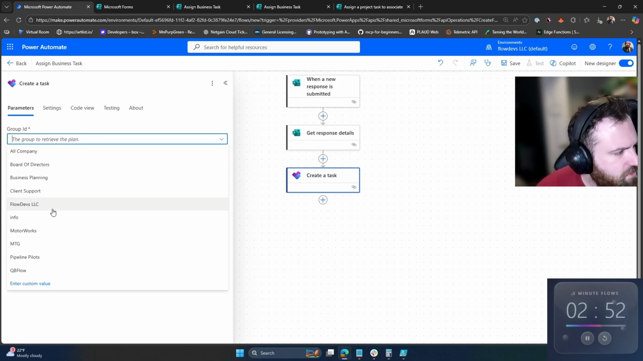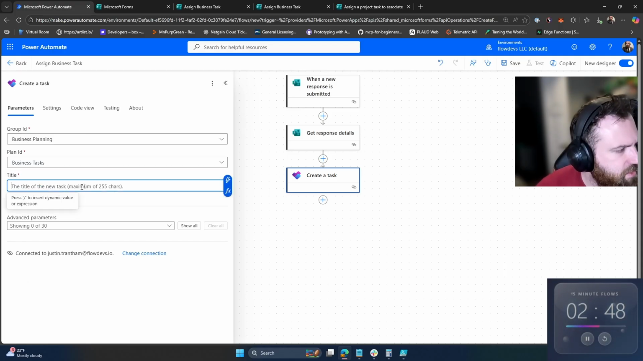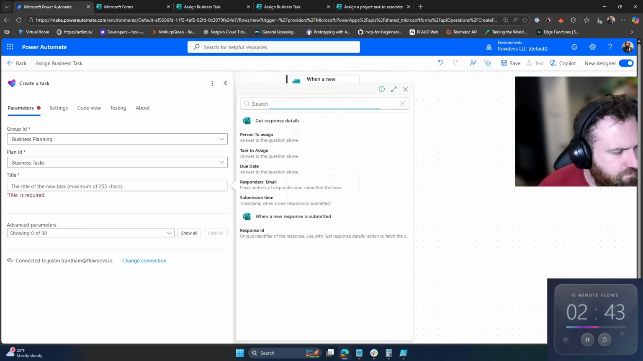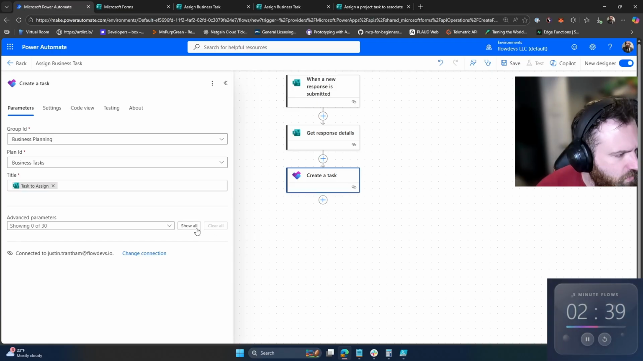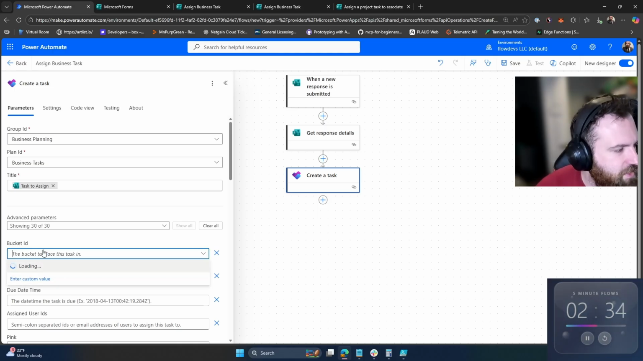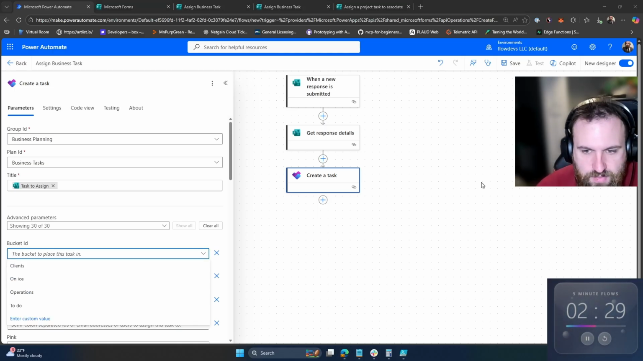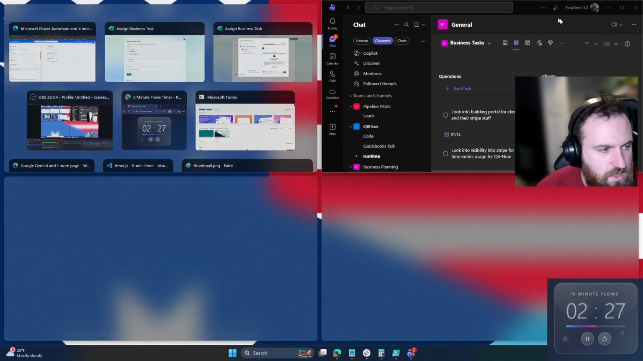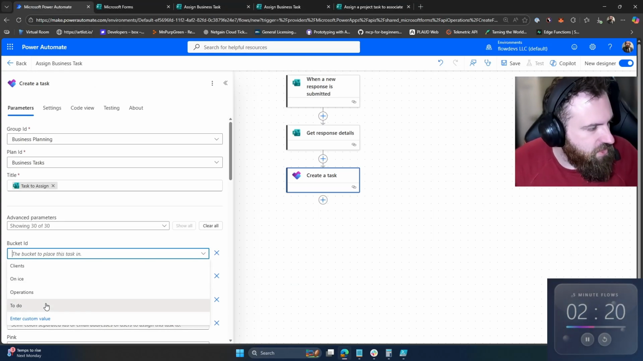Create task. So the group is going to be business tasks. The plan ID is going to be business tasks again. The title will be a dynamic value, the task to assign. We're going to show the advanced parameters here, which is why I'm over here, because the advanced parameters get hidden by my face. The bucket in this case, I'll show you what the buckets are. It's kind of set up like Kanban architecture for us. You can see on ice, to do, clients, operations. So this will be to do.